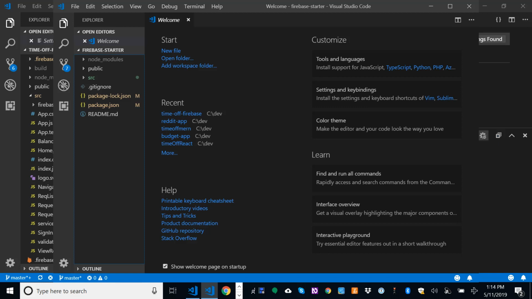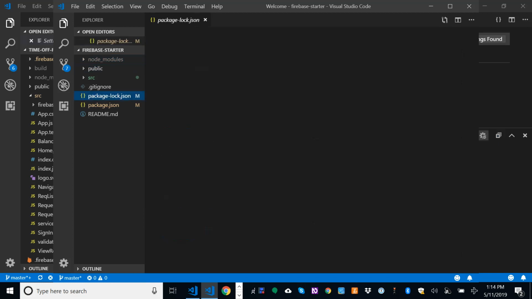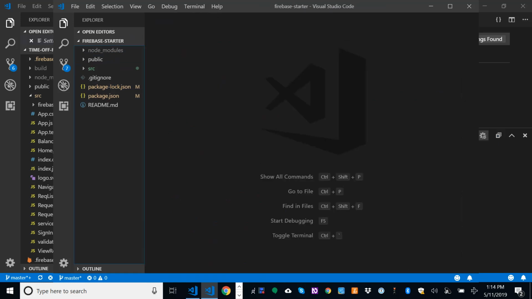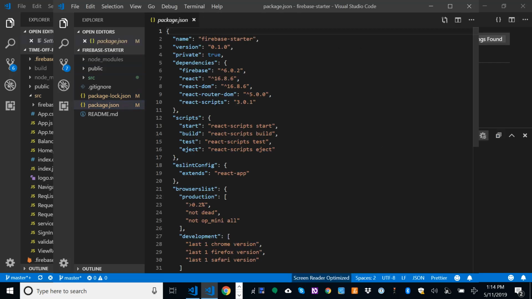Actually, note, I can just bring up the Solution Explorer, collapse node modules, and public. Whoops, not that one. I can bring up the Firebase package.json so you can see what I installed.